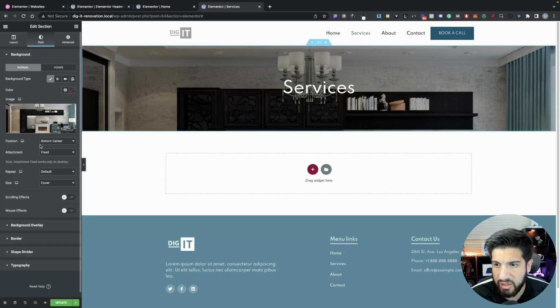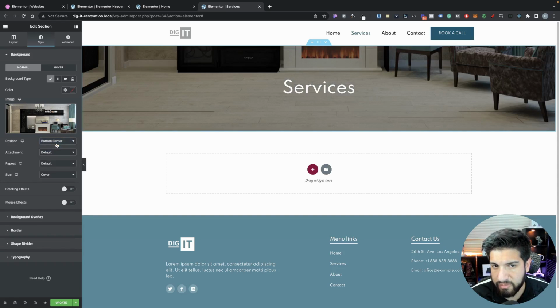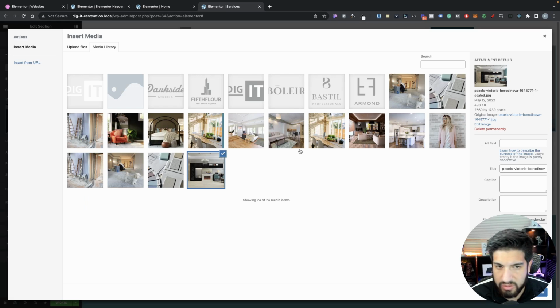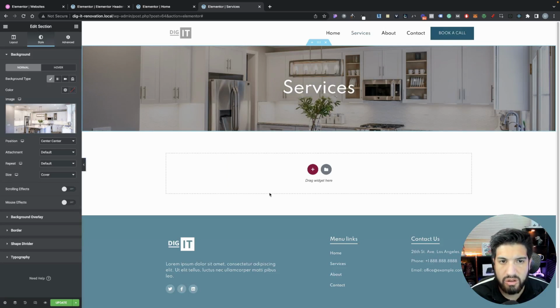And then let's maybe set this to the bottom center. Let's definitely not have it fixed. Let's do default. And do center. There we go. Something like that is fine. I don't really like that actually. Let's do something else. Let's do this one. Okay, now that's a bit better.